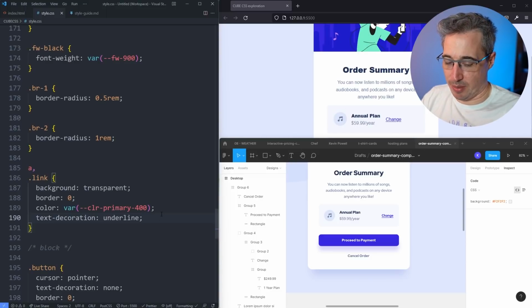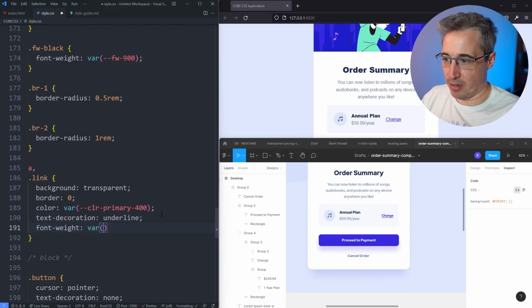Cool, the font weight is actually a bit bigger. Font weight will be my var font weight 400, 700. Awesome. So that looks a little bit better.